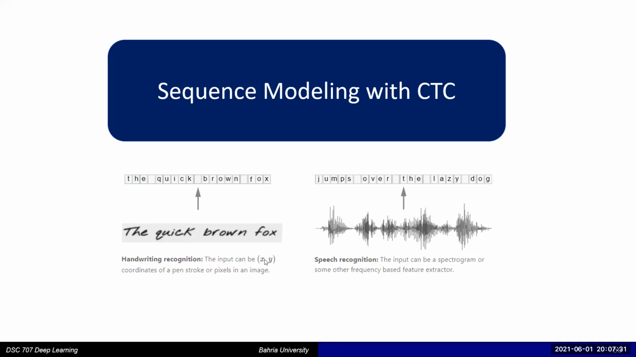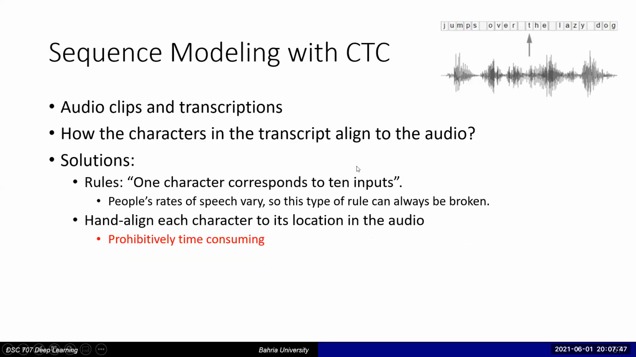So why do we need it, and in what situations? When we are doing language translation, you have a sequence of words in English and a sequence of words in French as an output. It's simple. But in some cases, this sequence to sequence modeling is not very straightforward. For example, let's take the case of speech recognition.